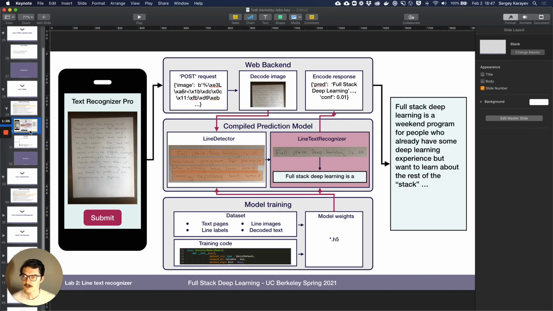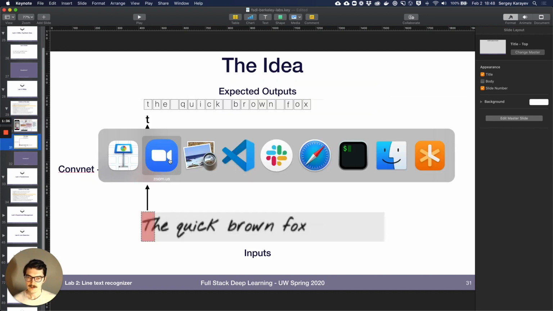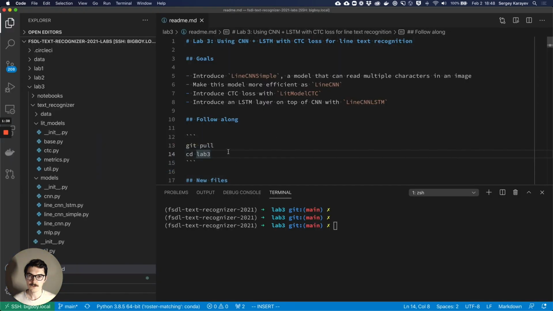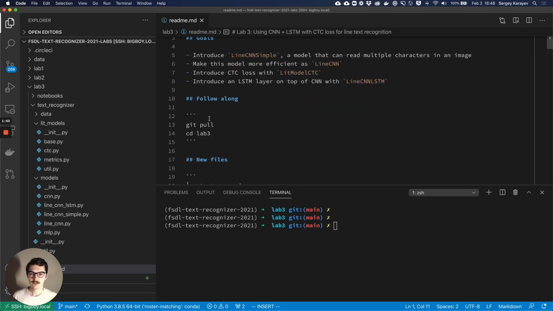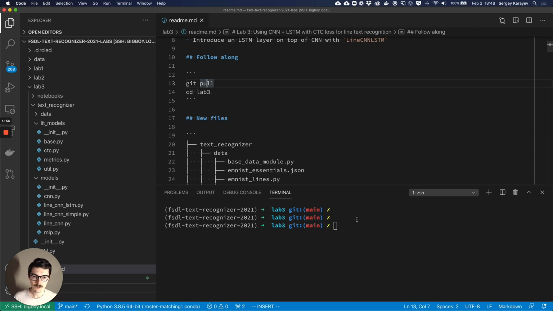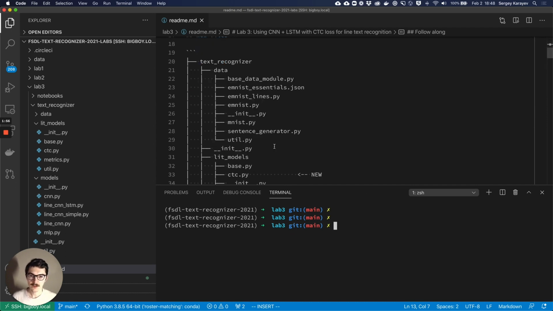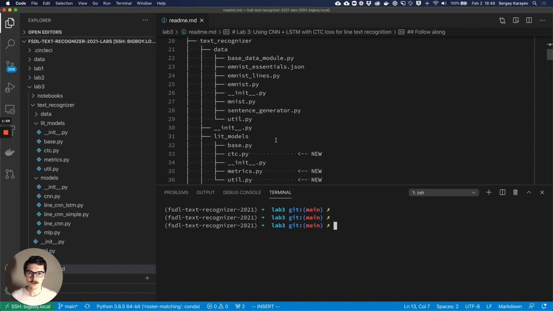So, in the breakdown of our text recognizer project, we're working on the line text recognizer. Let's go ahead and switch over to the README. This is what I'll be working on in VS Code. You can do this in Colab when you do it, or set up your computer to do it. Always remember to git pull. That's how you get the new lab. Then you go into lab 3, which I've done now.